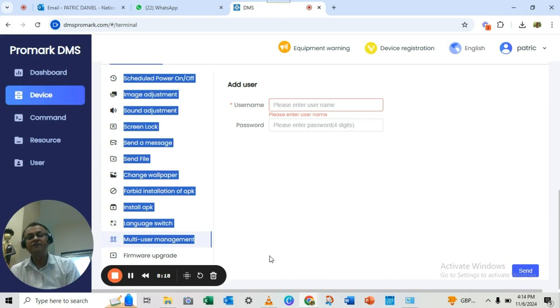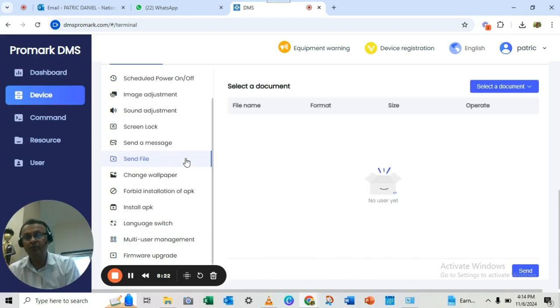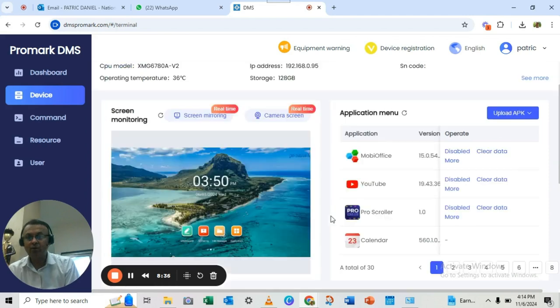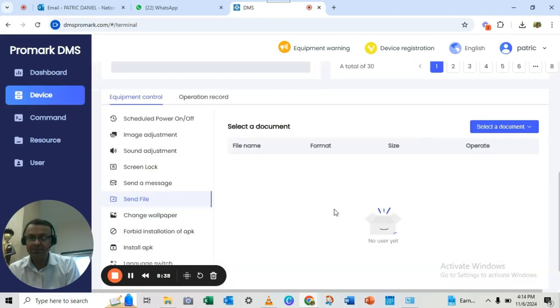And after that, if we need some kind of firmware upgrade on the particular panel, we can do that with the help of this firmware upgrade option here, and we can upgrade a number of panels, whatever is listed on our DMS, they can be upgraded. So this is the way we can operate all this equipment control.